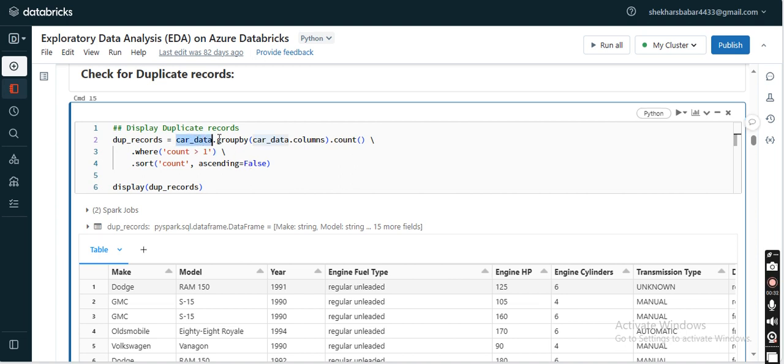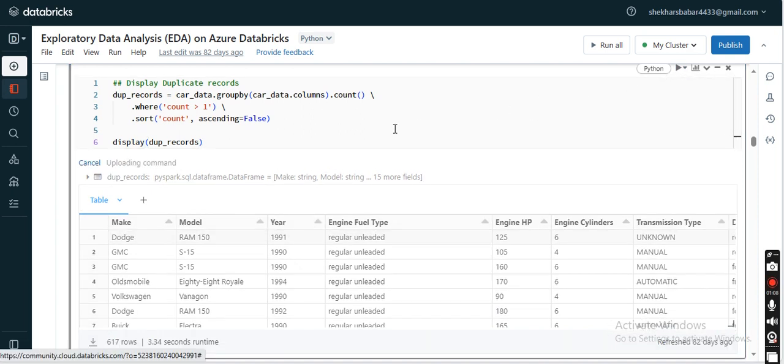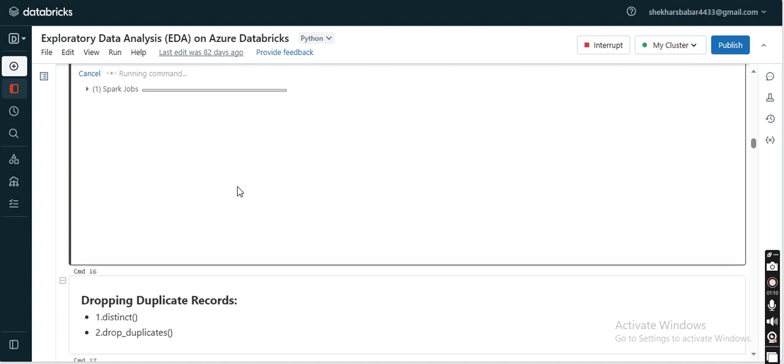Okay, so here car dataset dot group by, and when you do this group by with all the columns, this will create a list of columns, and I'll use here dot count. Where the count is greater than 1, this condition I'll give, and dot count, and this count will be in ascending order, because this is in ascending order by default.